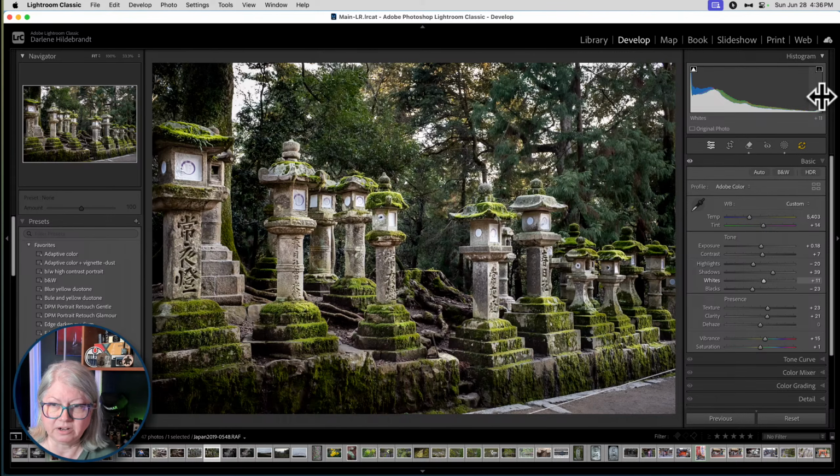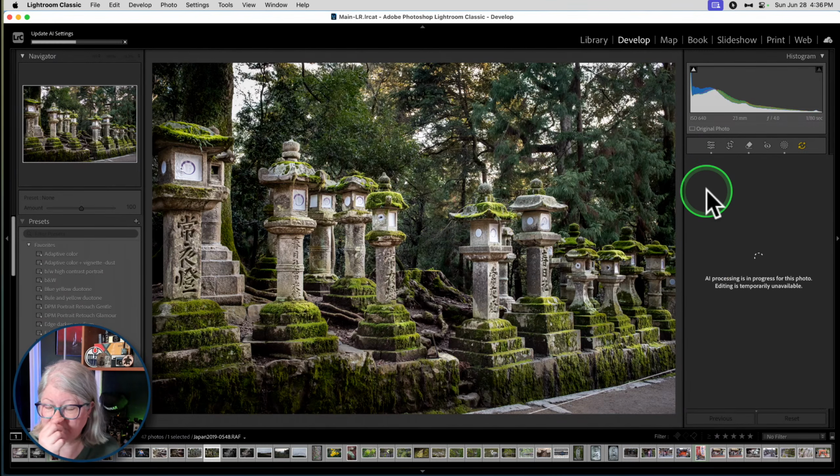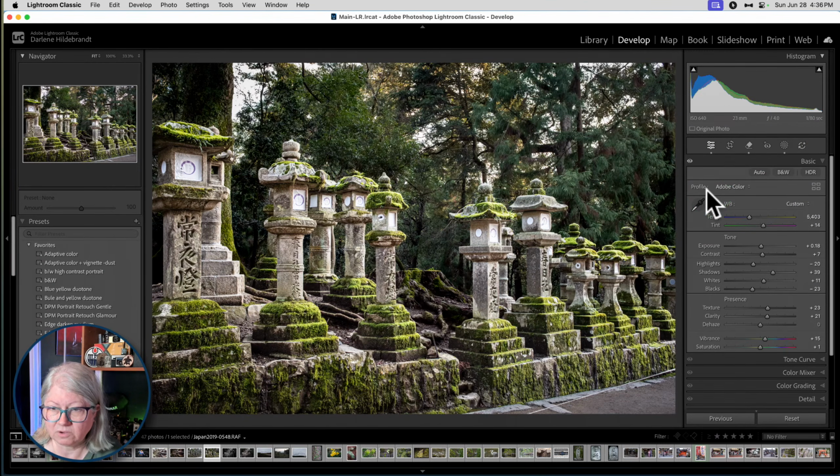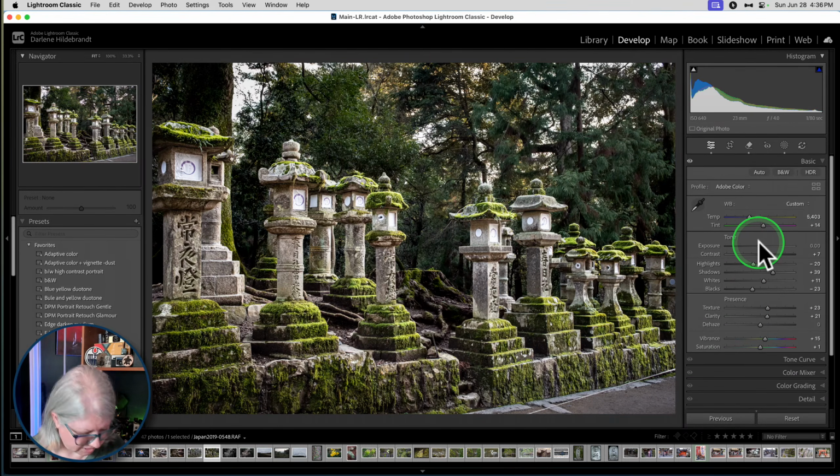In the after image, now nothing is clipping. Notice I've toned down the sky big time. Oh, I gotta fix my update here. There we go. Oh, that's interesting. Something just changed here while I did that. Some kind of AI change happened. Well, that's interesting. But look at the difference.